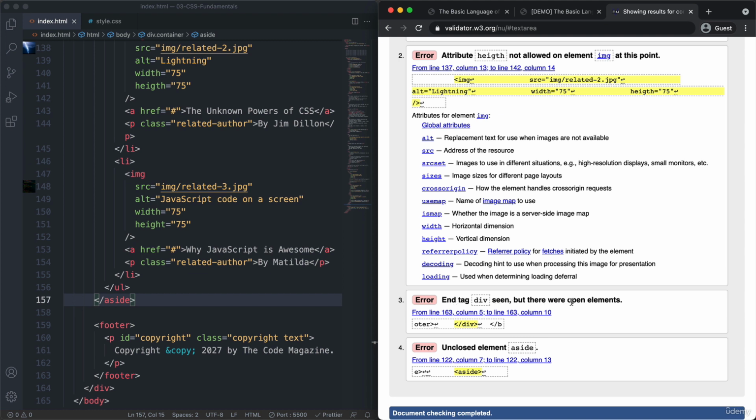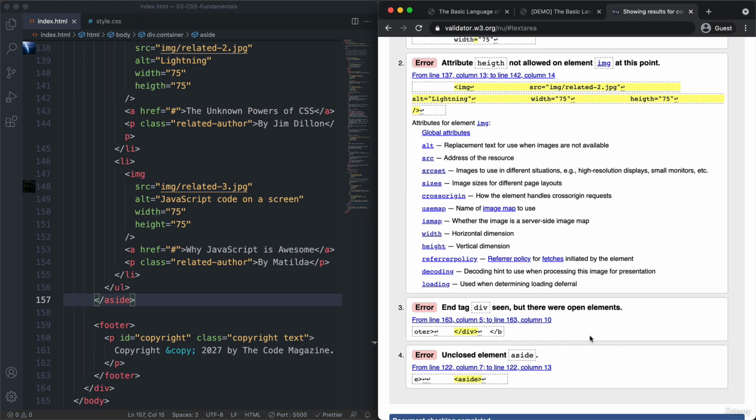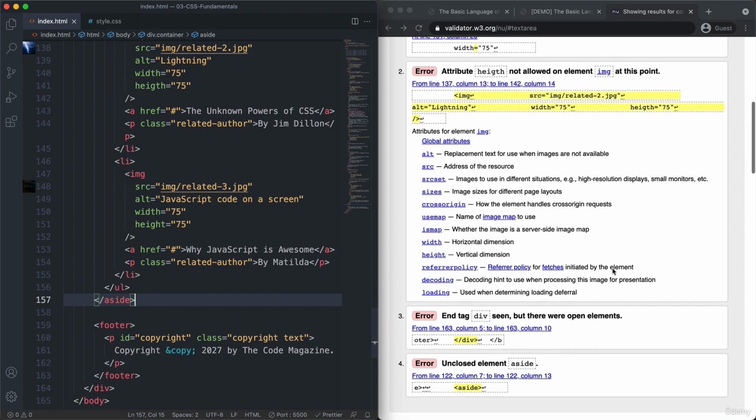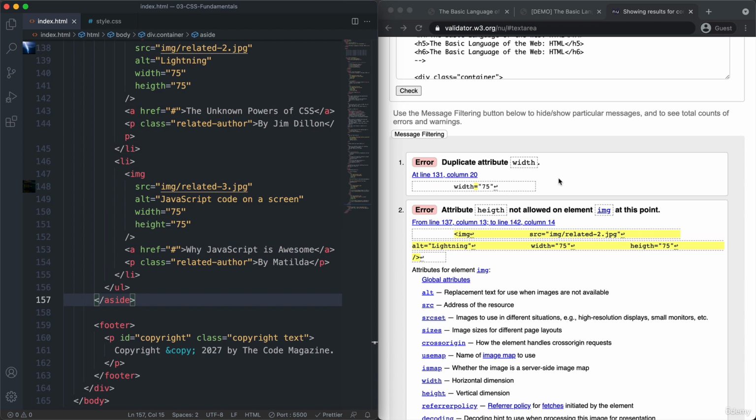All right. Then here we have another error, which is end tag div scene, but there were open elements. So this error is actually related to this one, and this is quite common to see in a validator. So that one error in the code actually then creates multiple right here. Okay, so these two were fixed by what we just did here. But then here apparently we have some other errors in our code. So let's actually fix those.